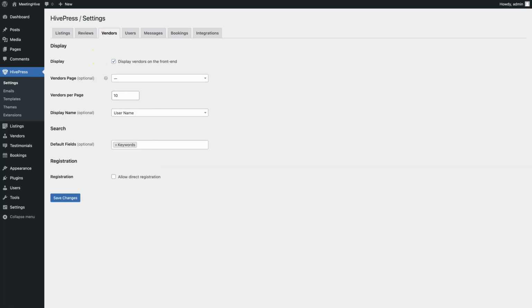The next one is the Vendors tab. In the display section, you can define whether you want to display vendors on the front end at all. If so, then similarly to listings, you can select a page that displays all vendors and set the number of vendors per page.